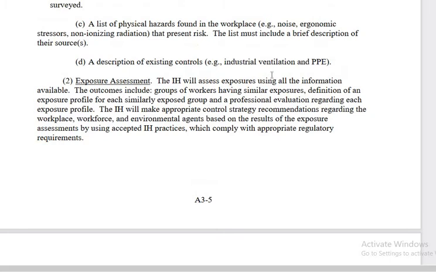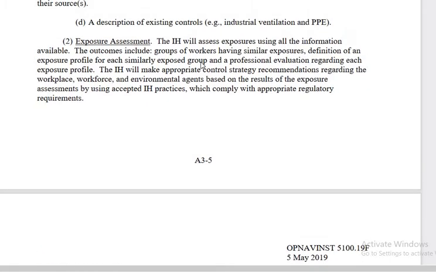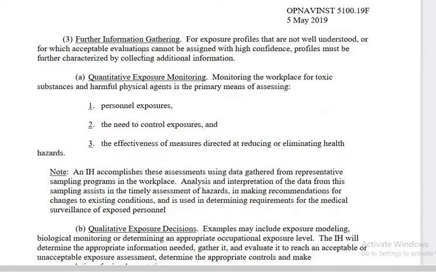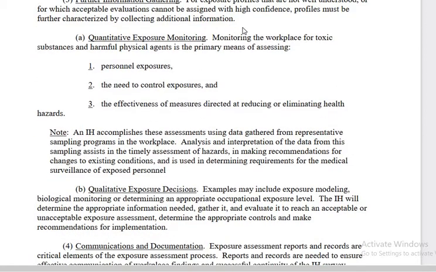I know for sound, it's primarily engineering controls that they use. Now, exposure assessment. Again, it doesn't specifically describe what exposure means, but there's an exposure profile.